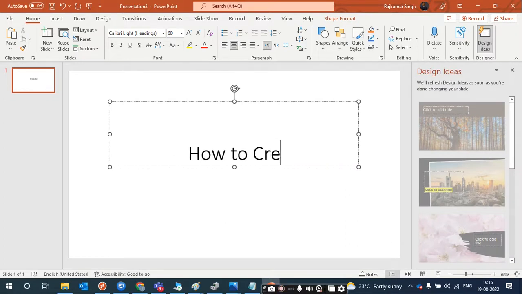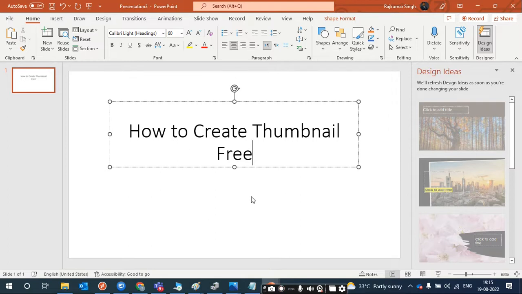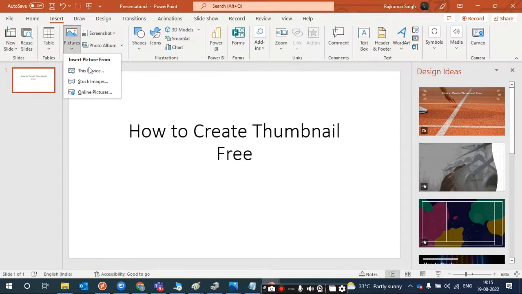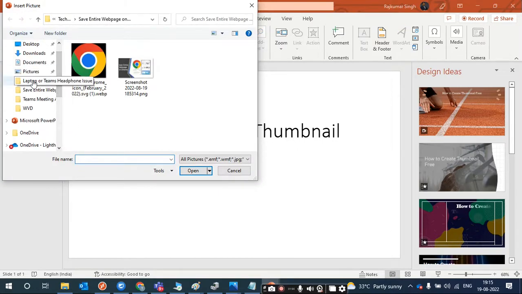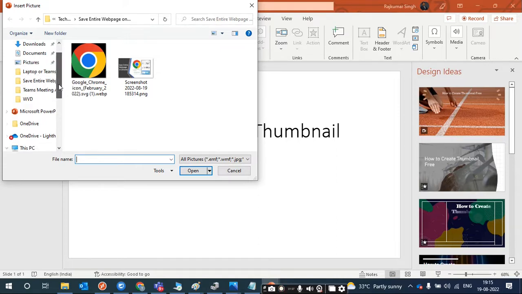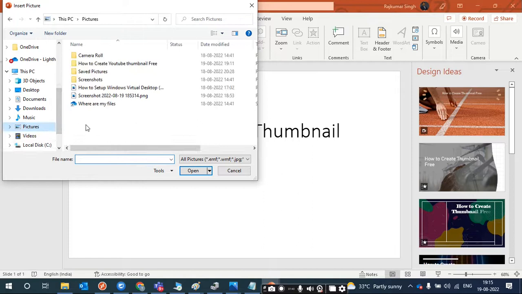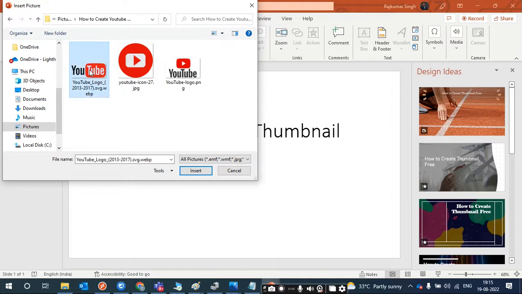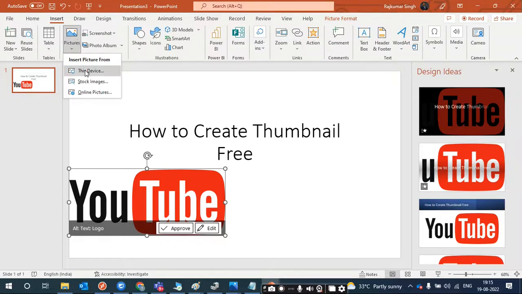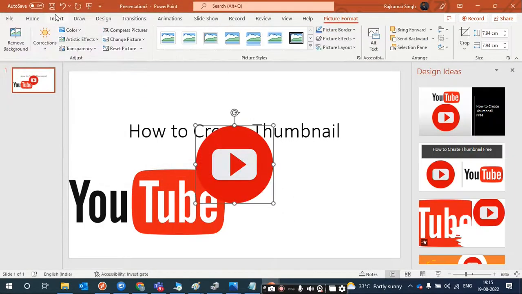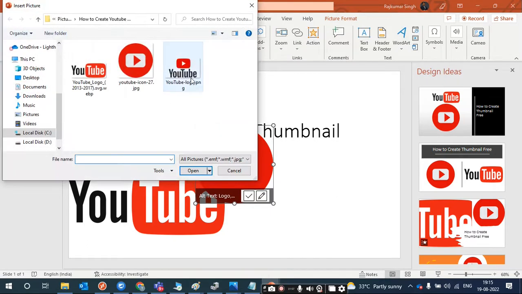How to create thumbnail free. Okay, then now you insert some images. Suppose you can take an image from Google, download it and save it somewhere in your system. Okay. So I've saved here. So let's insert this. Okay, and insert some more. Insert some more.